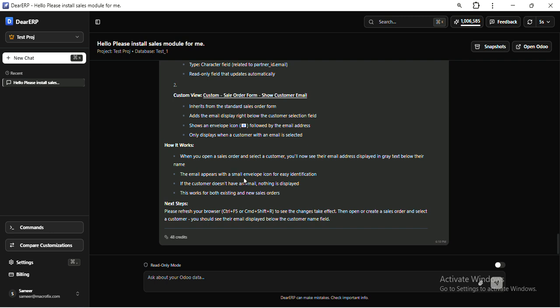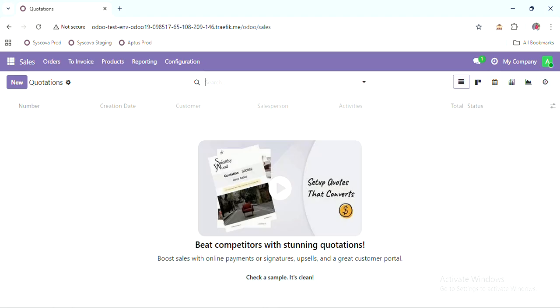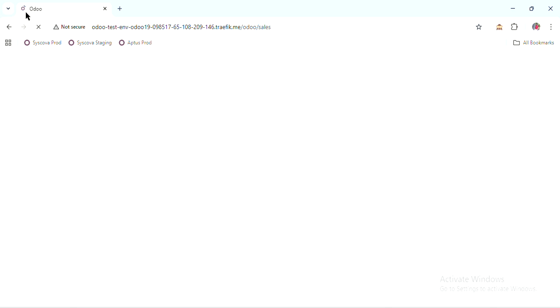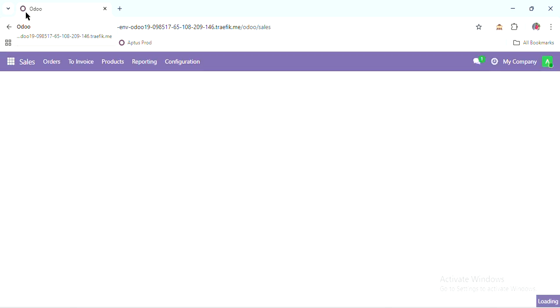This email appears with a small envelope icon for easy identification. If the customer doesn't have an email, nothing is displayed. This works for both existing and new sales orders. It is asking me to refresh my browser to see the changes take effect. I'll refresh my browser. It's refreshing, might be taking time to load the changes.